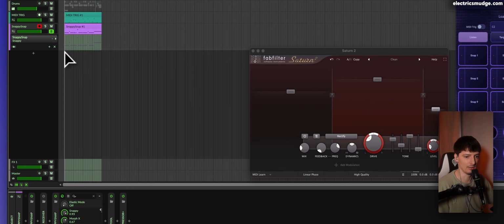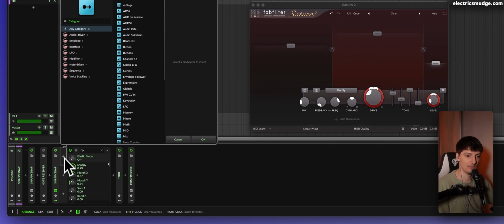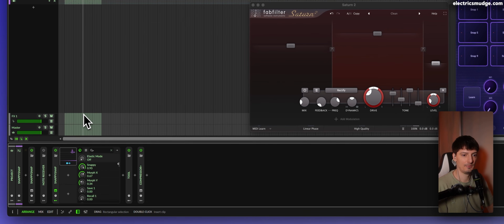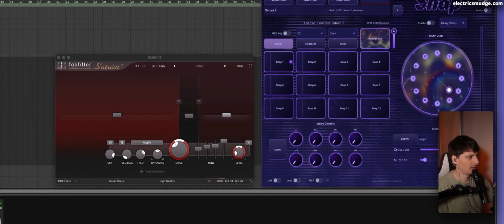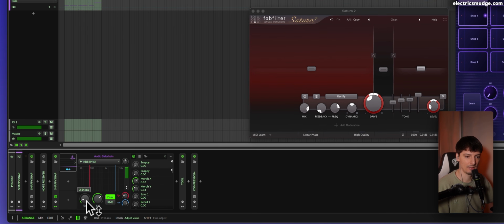If we delete automation here, we can add an audio sidechain. And we can assign the kick drum pre-fader to trigger the snappy position. So I'll just move it down to the beginning, decrease the rise, maybe increase the fall time, and each kick now will morph all parameters.